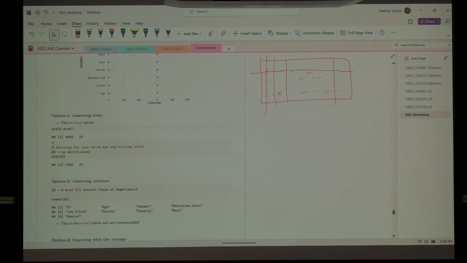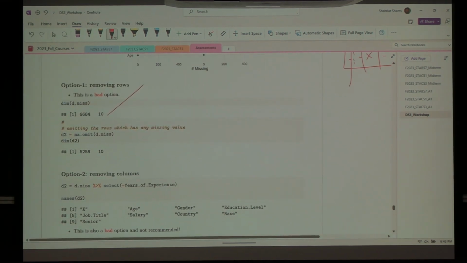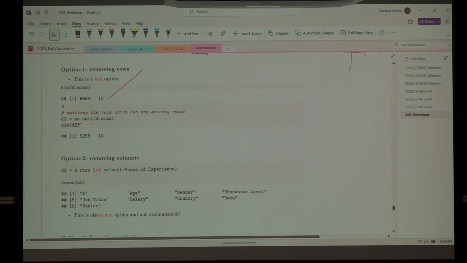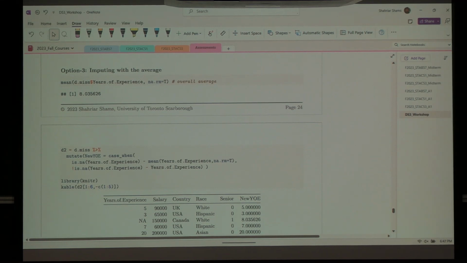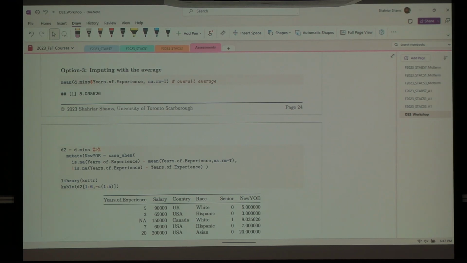So that's your option 1 and 2, which is one called na.omit, which will remove all the rows for you. And then you can also remove the variable that has a lot of missing values in there. Both of these, don't do it. The next thing, a very common thing that people do, is when you have a missing value, replace it by the average of that entire column.